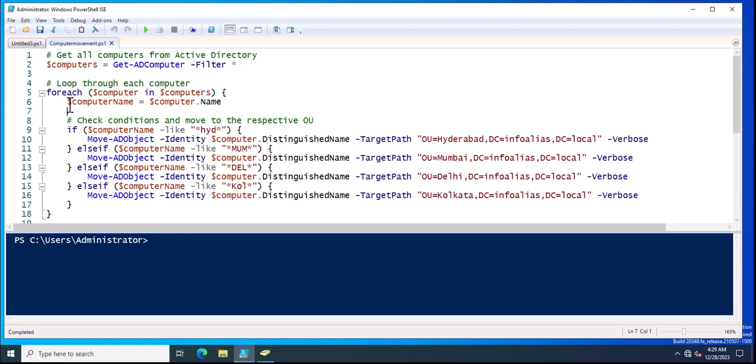So this is a variable which is just calling the values from this variable. Now I'm picking the name inside $computer.Name. So this will pick the name of all computers which is called inside this computer variable. Now this if-else block will check the computer name. If a computer is having HYD, this will move the computer by using the Move-ADObject command, and the target path will be the distinguished name of my Hyderabad OU.